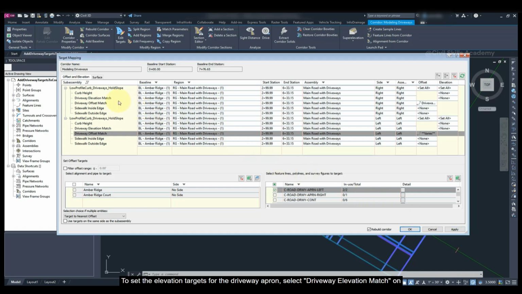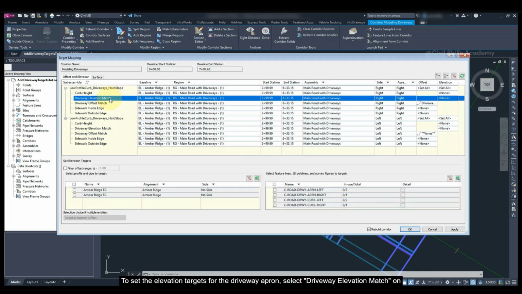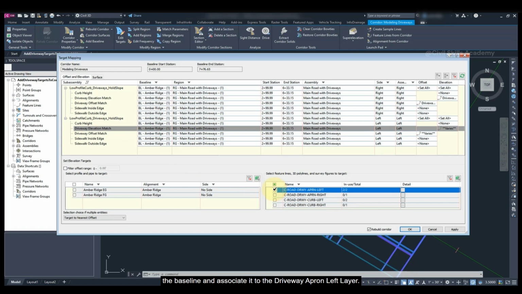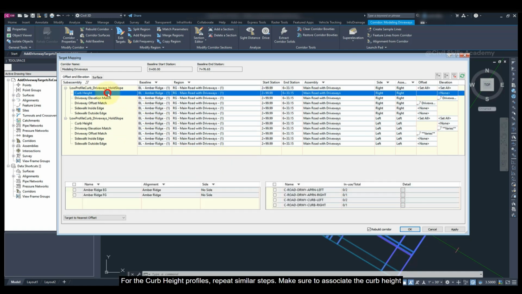To set the elevation targets for the driveway apron, select Driveway Elevation Match on the right side of the baseline and associate it to the driveway apron right layer. Do the same for the left elevation target. Select Driveway Elevation Match on the left side of the baseline and associate it to the driveway apron left layer.